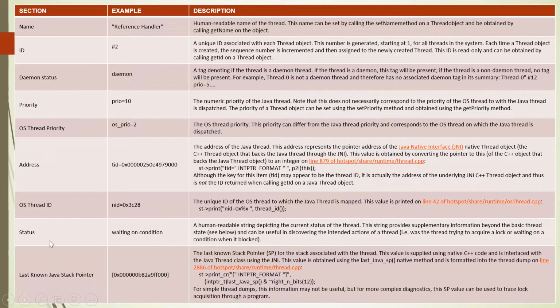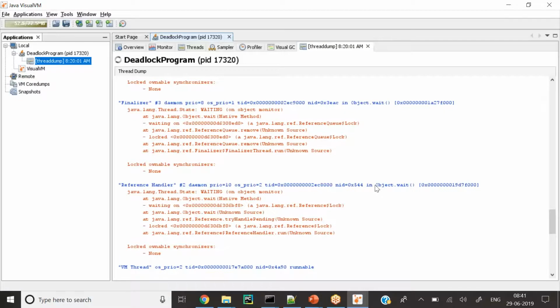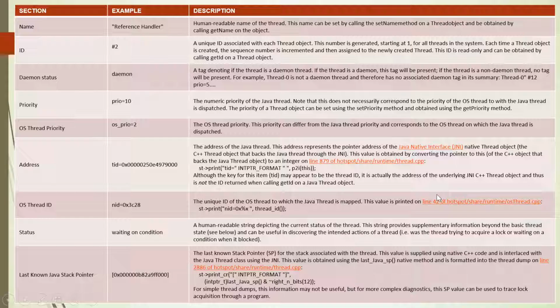Then it is showing the status condition. So waiting on what? We have seen over here it is waiting on an object. So it's waiting on an object, and then it gives the address of that object. Then the last known Java stack pointer, that means where the object pointer is. It takes it from the stack pointer. So this is the simple single line.